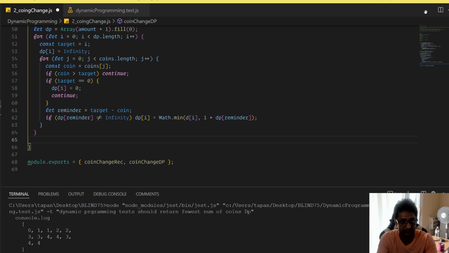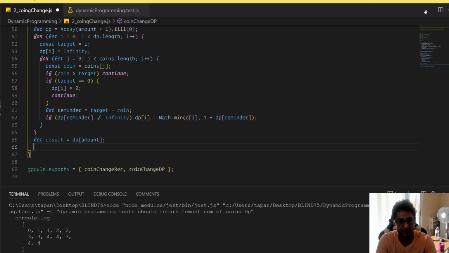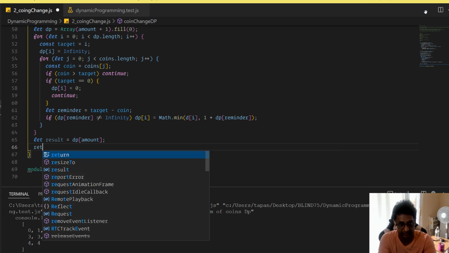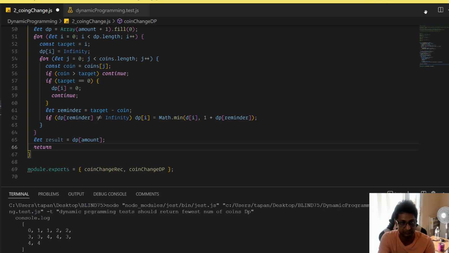So at the end, let result equal the last one, dp of amount. This is the one. But again, if our array does not contain the result, it will return infinity. If the target amount cannot be calculated, it will return infinity. So, same way as in the recursion solution, we have to do the same check. If result equals infinity, then return -1, else return result. So this should solve our problem.